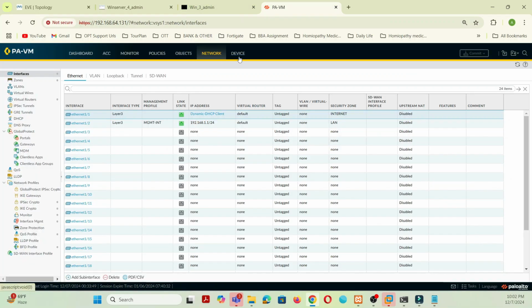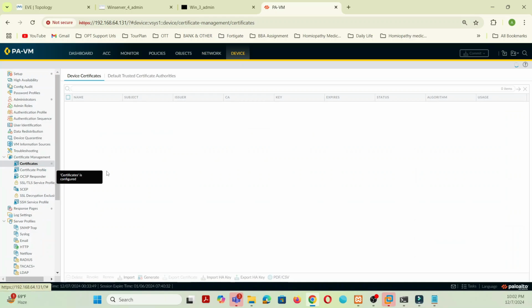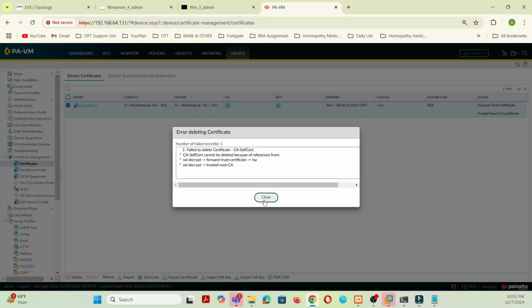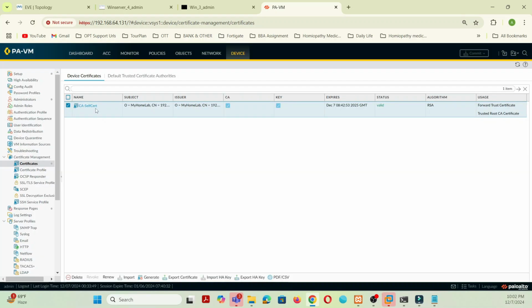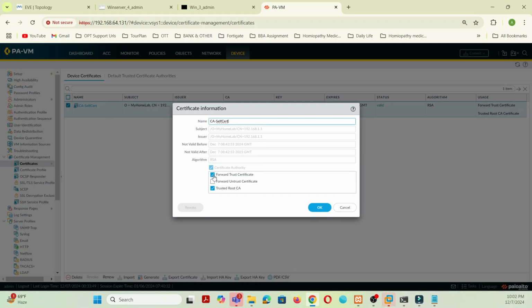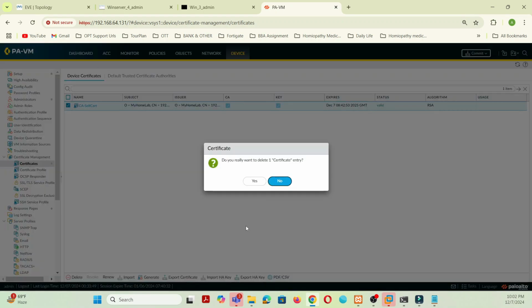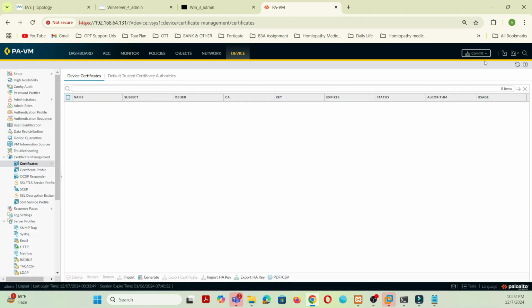So now on the device you go to certificate and delete that first. So when deleting there may be an error. Yeah, this could be the error. So for that you have to click here and just disable both of these things, and then you can delete. Yes, and delete and then commit.